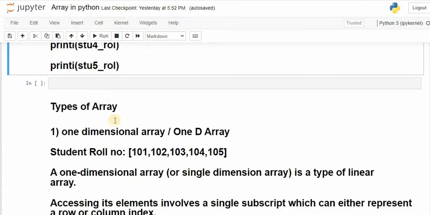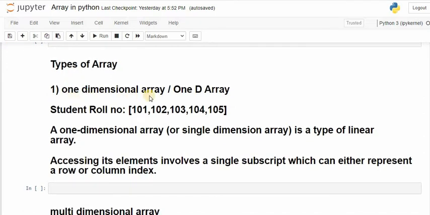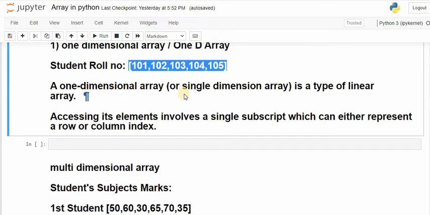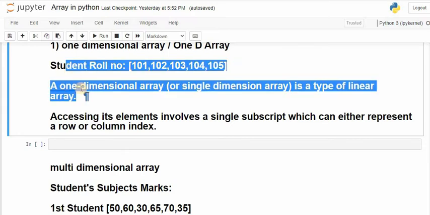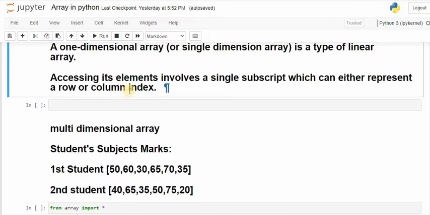Now these are the two types of arrays. First, the one dimensional array, also called the 1D array. Student roll numbers are a 1D array. A one dimensional or single dimensional array is a type of linear array, also called a linear array. Accessing its elements involves a single subscript, which can represent either a row or column index.